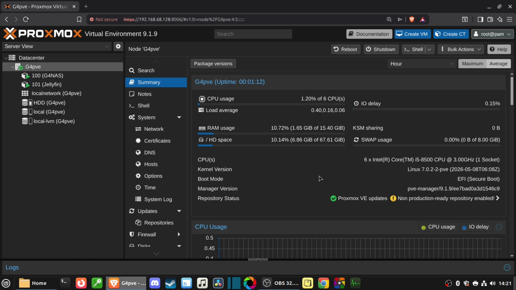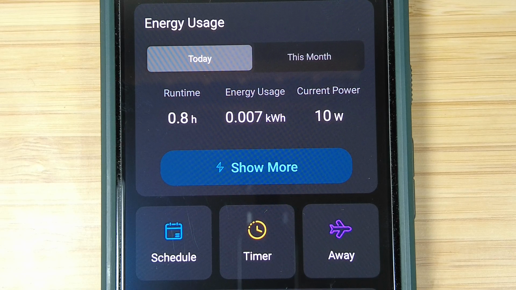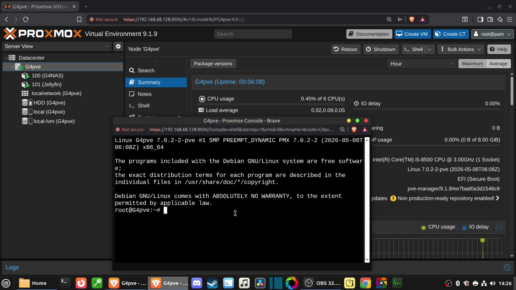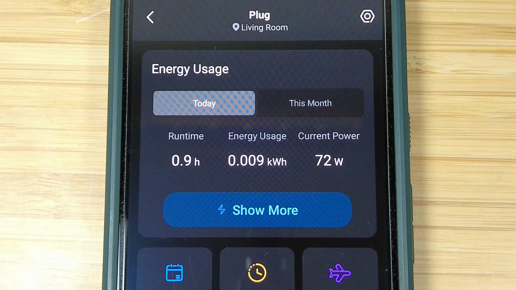I'm now on my new server, which is an i5 8500. It also has 2 containers running and minimal CPU usage. At idle, the power usage is 10 watts. I'll now run the stress command on the new server, this time with 6 CPU cores. Again, we have 100% CPU load. At 100% CPU load, we're drawing 72 watts.